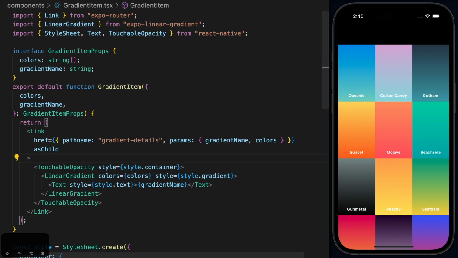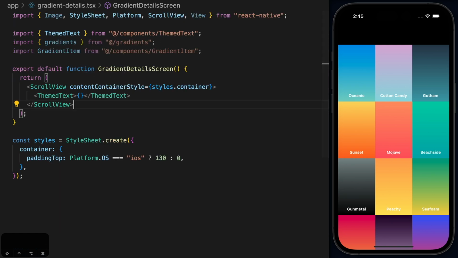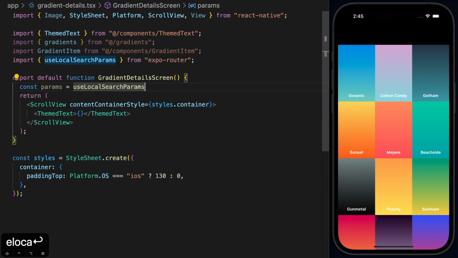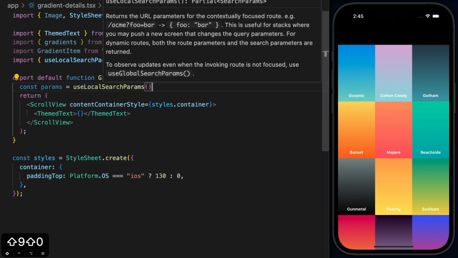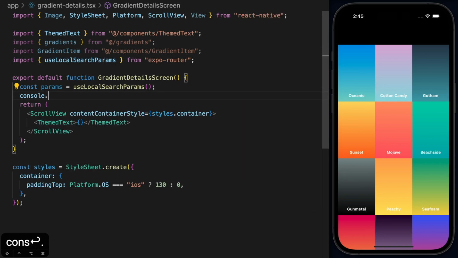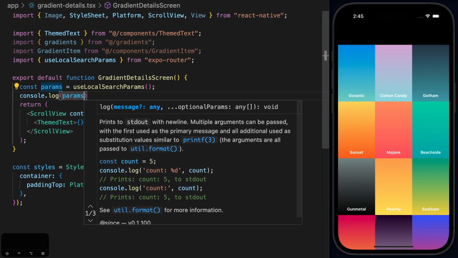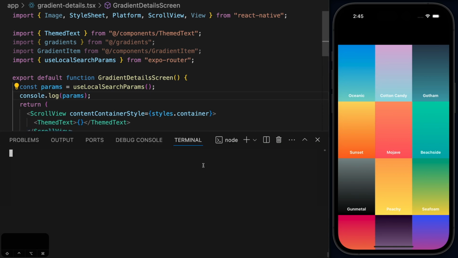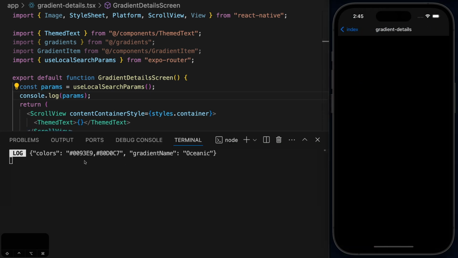So if I go to my gradient details, I can access this data using the use local search params, which is a hook from Expo router. So let's grab this data here. I'll say params equal to use local search params, and this is coming from Expo router. Okay. So in here, I can say console log params just to see what we are getting. And let's open the terminal. Let's try to navigate. And this is how it looks.